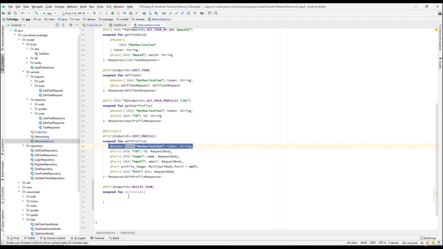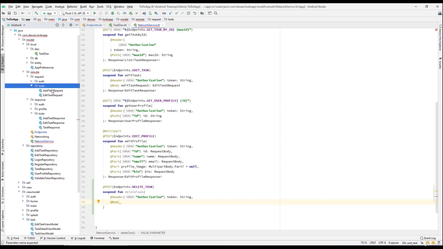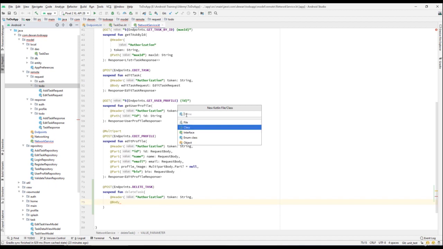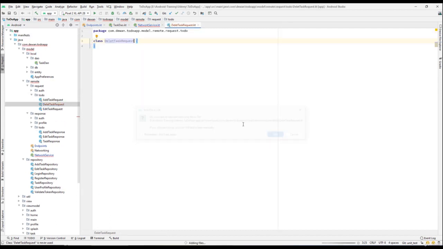We need to pass the header, and the second we need to pass the body, and for that body I think we don't have any request. So if you go to the remote request and go to the tags, currently we have only two requests, which is add and another one is edit. So let me create one more request over here, and let's call it a delete tax request. Let me add that one, and this should be of the data class, right?